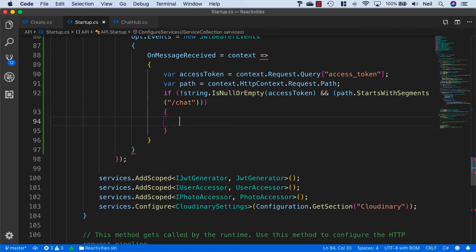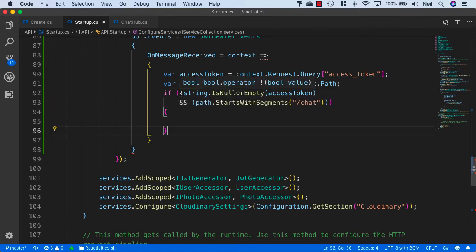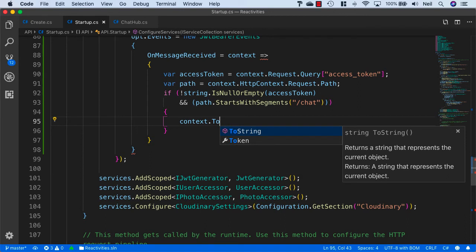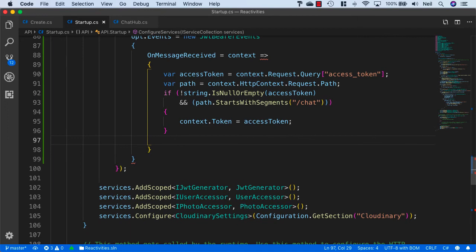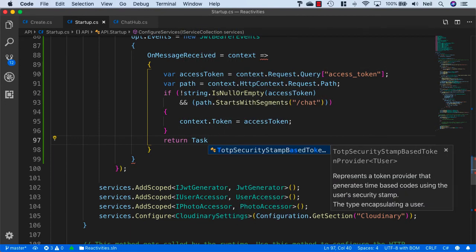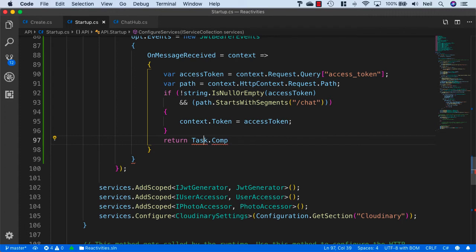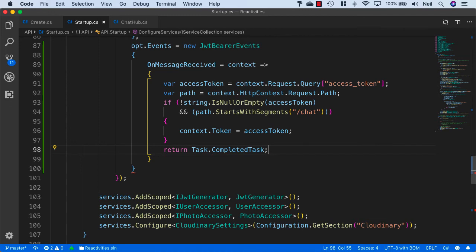And inside here, let's just try and format this so it is a bit clearer. So we're basically checking to see if we've got something inside our access token, and the path that we're trying to access starts with /chat. And if it does, then we'll say context.token equals access token. And then after this, we'll return task.completed task, and we'll need to bring in system threading tasks as well, and just close these off with semicolons.